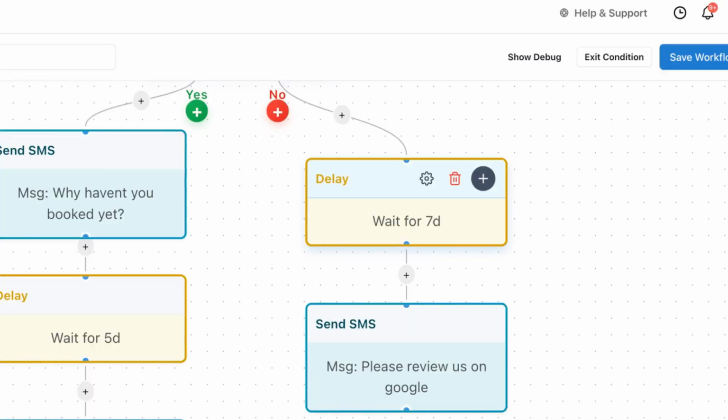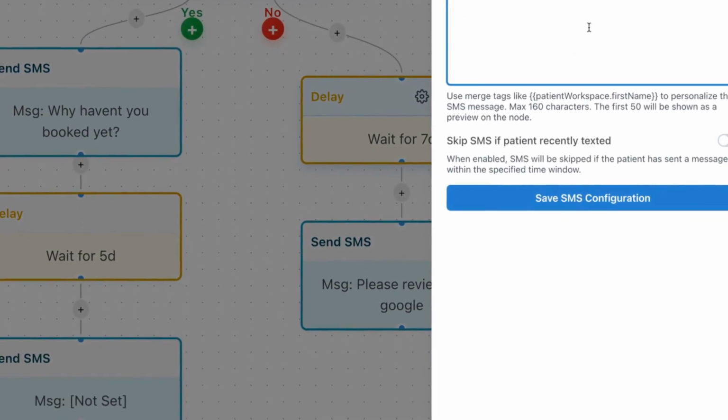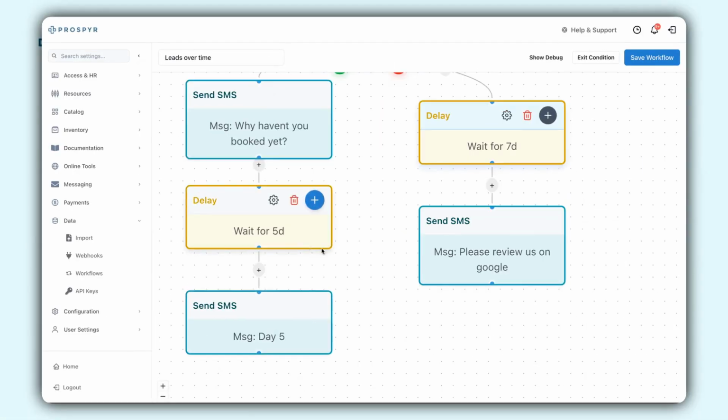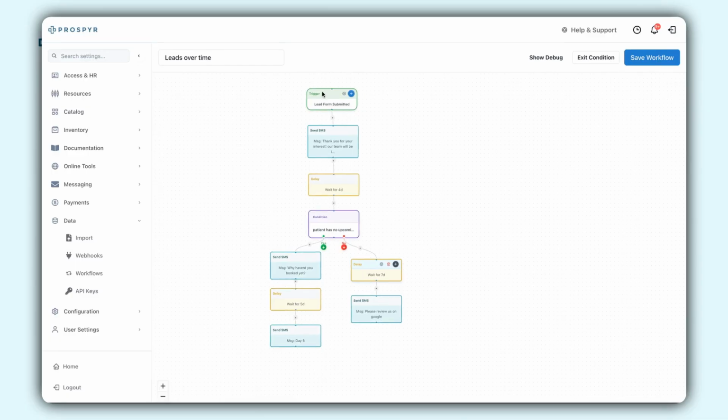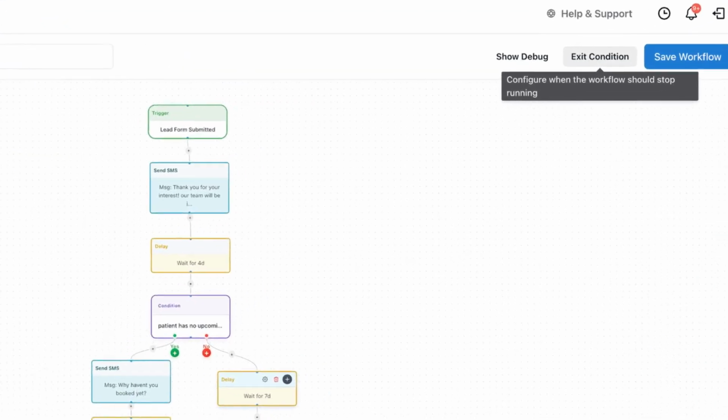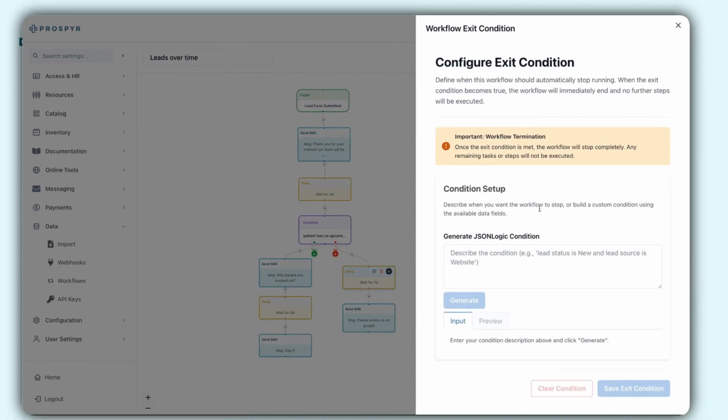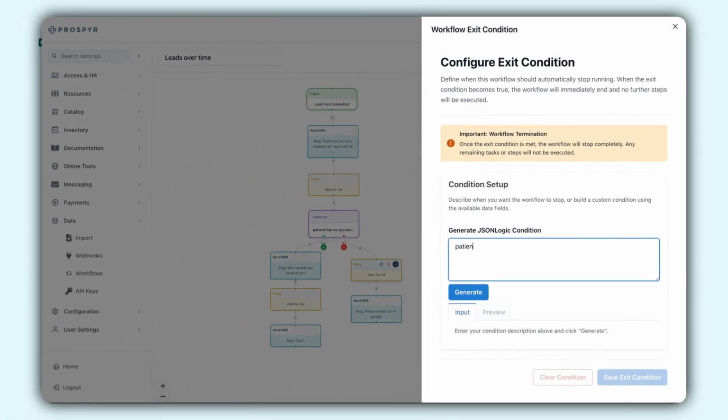As you can see, a pattern starts to emerge. A lead is submitted, we send a message right away, wait for 4 days, and establish a condition. These conditions can be stacked under each other, creating a comprehensive communication strategy. We also have provision for an exit condition. This is useful for scenarios where you do not wish to engage the patient any further once a certain condition is met. To set up this exit condition, it's a simple process.